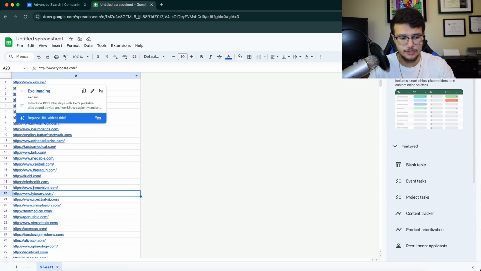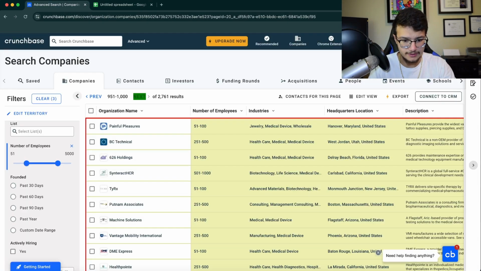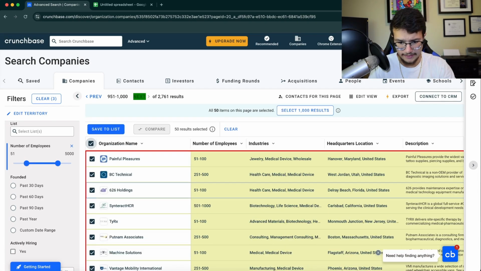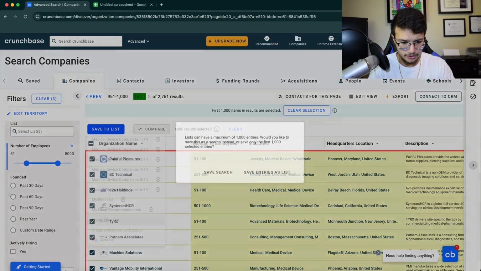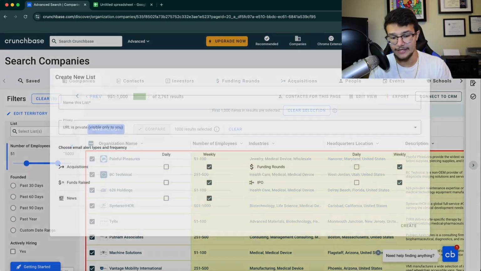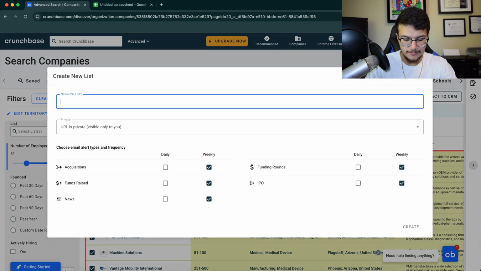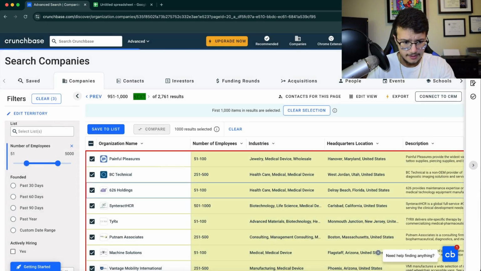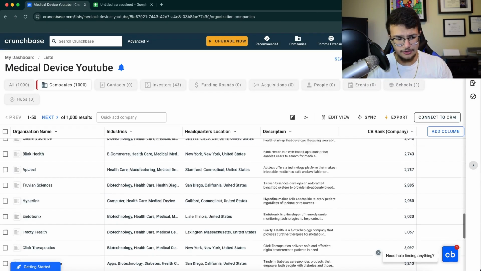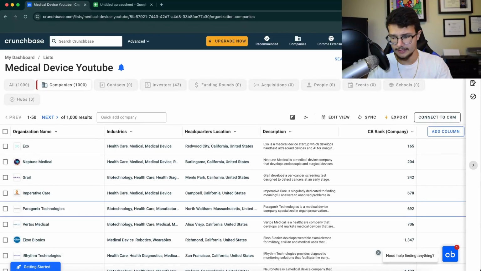Now, if you want to continue scraping the list, here's exactly what you're going to want to do. You're going to go in here and click this little button. It's going to select 50, right? You're going to do select 1,000 results, and you've now saved that. From that point on, you're going to go ahead and click save to list. We're going to create new list, save entries as list, and then you can name this medical device YouTube, whatever you want, and click create. It's going to bring you to that list, and now you have your saved list of the 1,000 leads that you already scraped.